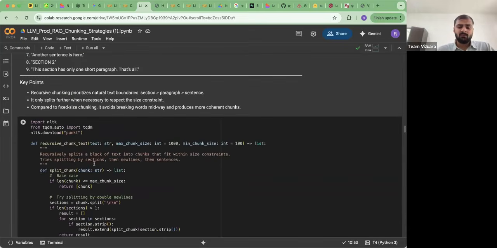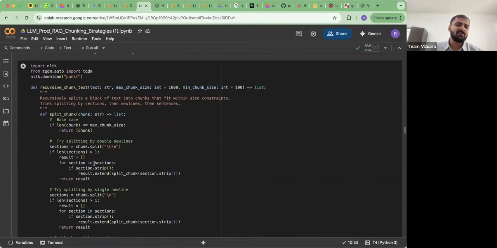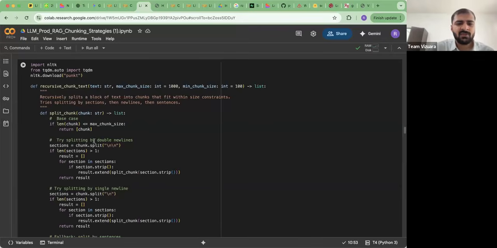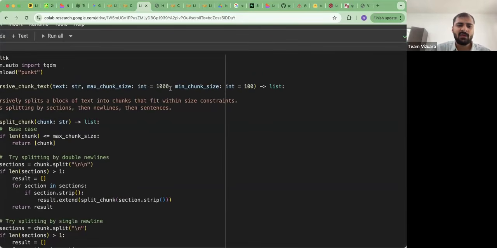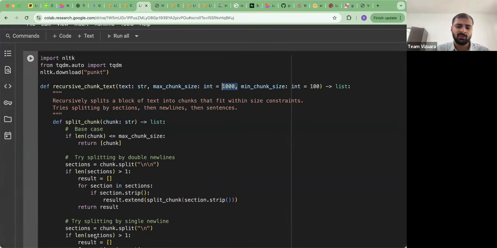The way we are going to do recursive chunking is something very simple. First, as I mentioned, we have to define a maximum chunk size, which is equal to 1000.